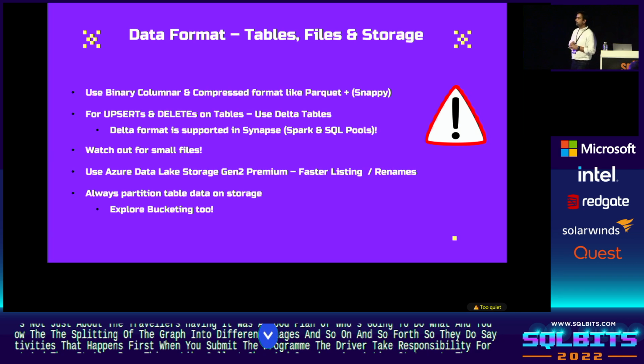I think it's probably needless to say, and obvious to people here, everybody familiar with analytics and data warehousing: always partition your tables, right? So date partition, region partition, and so on. Obviously, it'll help your queries.